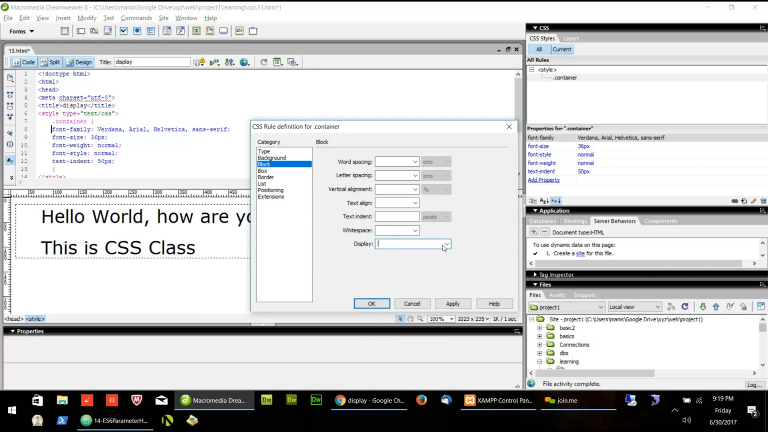Display. So display generally we use is inline or block or list item. So these three display values we use.